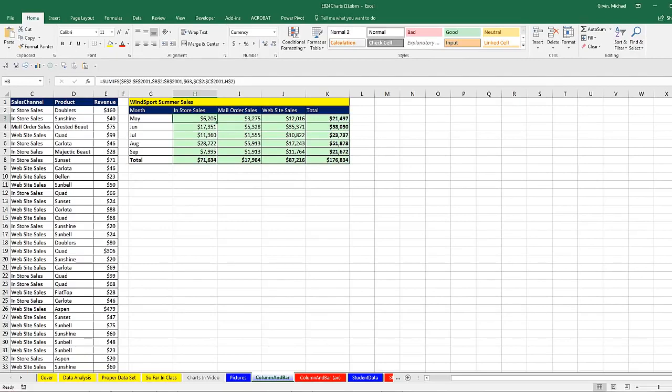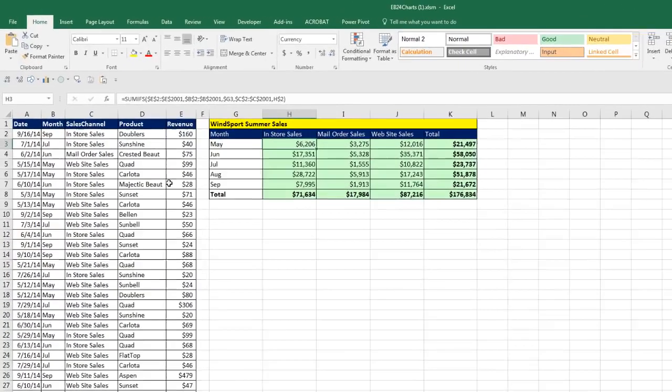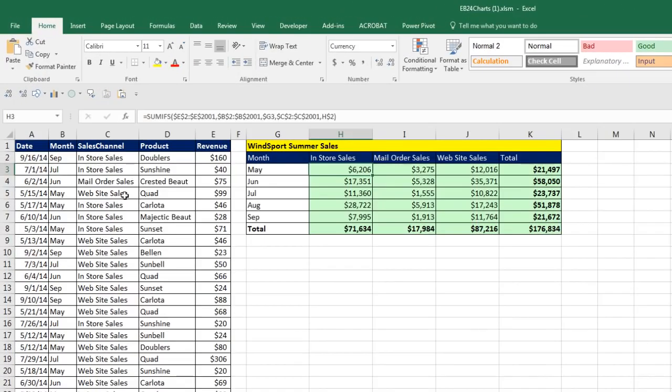Now our source data set, if we scroll over, has date, month, sales channel, product, and revenue. And we've created a cross-tabulated report where the row label is month and the column header is sales channel. We sold it in the store, mail order, or website.